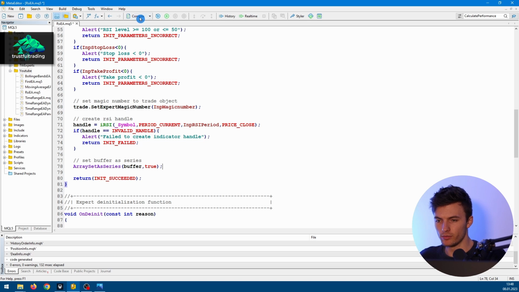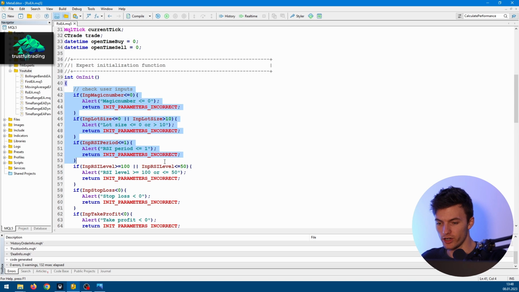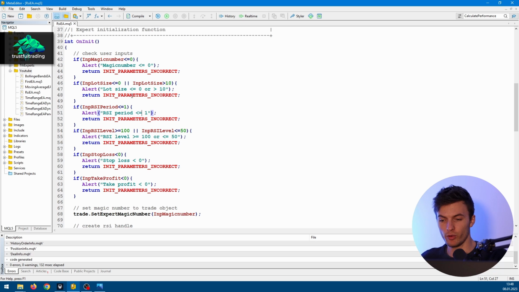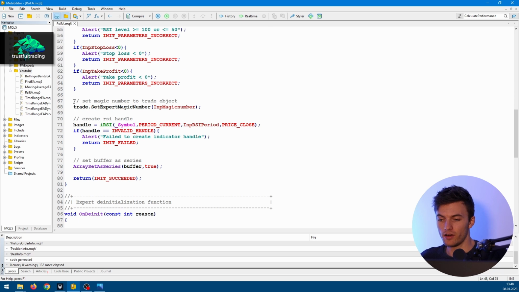Okay, so let's compile. So this is it for the onInit function. We check our inputs. Whenever we have a wrong input, we just return, and the EA does not start. After that, we set the magic number to our trade object. We create the handle for our indicator, RSI. And we also check if this was successful. Otherwise, we also return failed here. And then we also set our buffer as series. Okay, that's it for the init function.